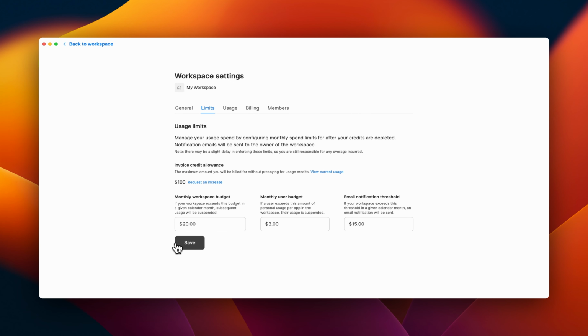Once you've finished adding your limits, tap Save. Please note that usage limits can only be set by the workspace owner. If a user exceeds their monthly budget, only the workspace owner can reinstate their usage. And that's how to manage your workspace usage limits.